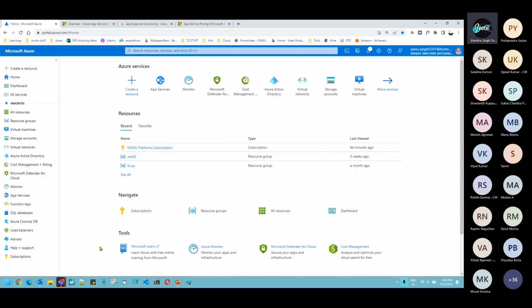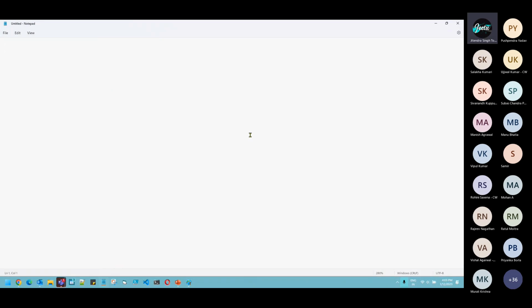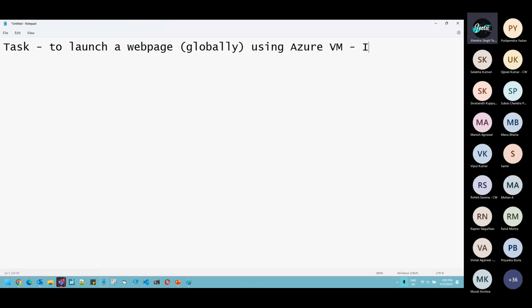So here my task is to launch a web page. This should be on global scale. Globally, I want to launch a web page using Azure VM. Basically, this is an example of infrastructure as a service. This is what I want to do right now. This is the task which we will be deploying.